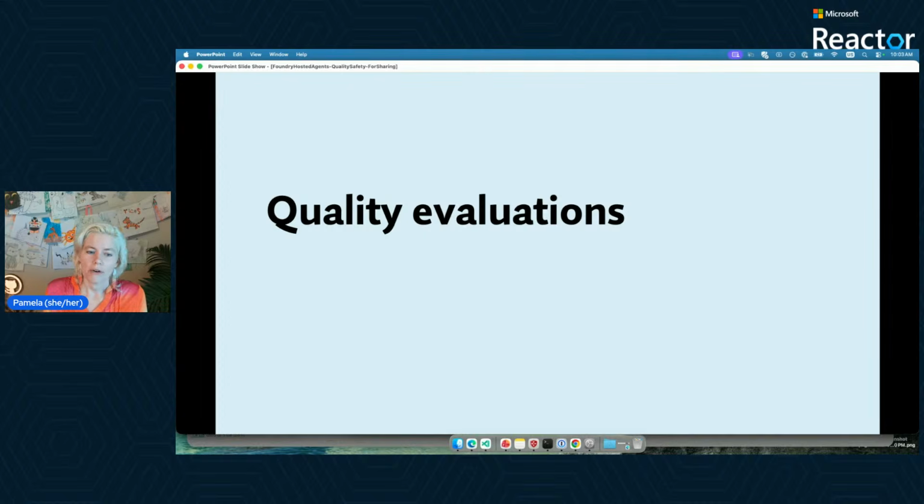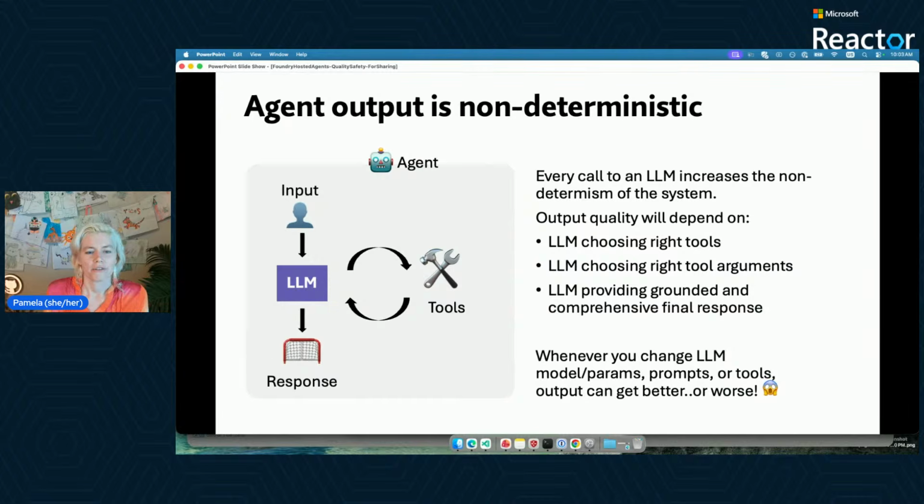So let's talk about quality evaluations. Now, here's the thing about agents. Agents are powered by LLMs, and LLMs are non-deterministic systems. They are literally each time deciding what token they're going to generate next, and each token has a bunch of probabilities associated with it, and it picks the most probable token, depending on how you've set your temperature, but it is a very probabilistic, non-deterministic system.